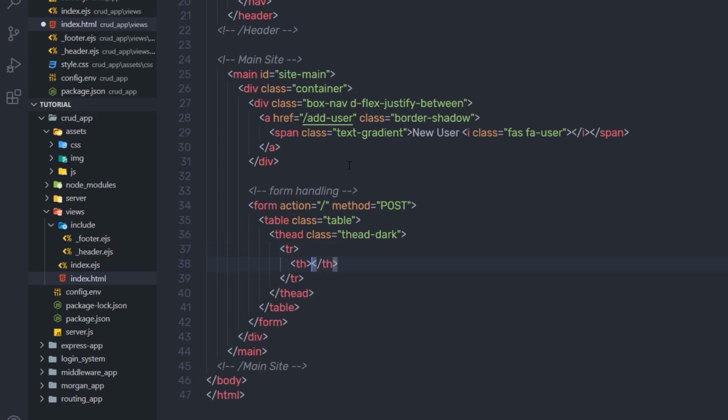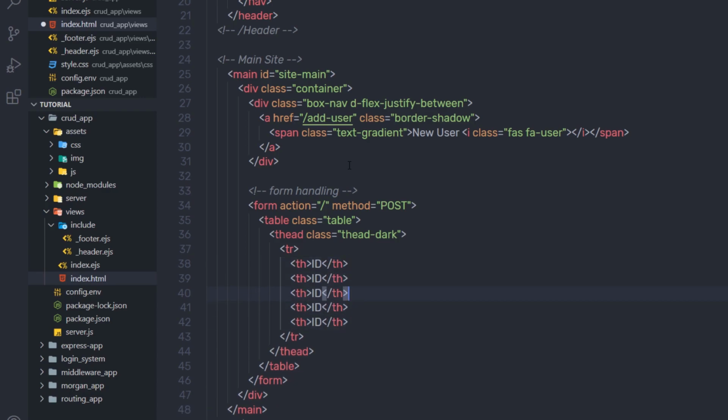In th, I'm going to specify ID. Then I'm going to duplicate this th like this, change this ID, and here I'm going to say name. This becomes email. I'm going to specify here email. Then I'm going to specify here gender, this becomes status, and at the last I'm going to specify here action.